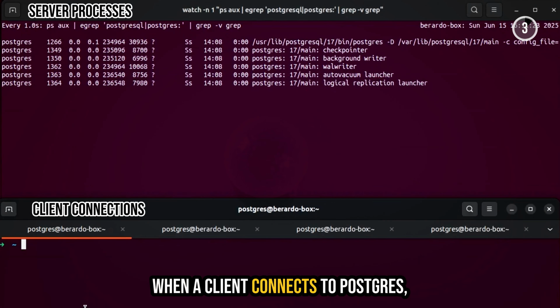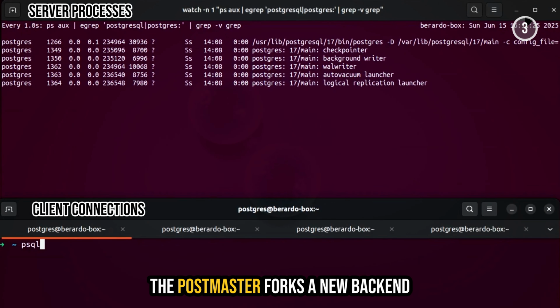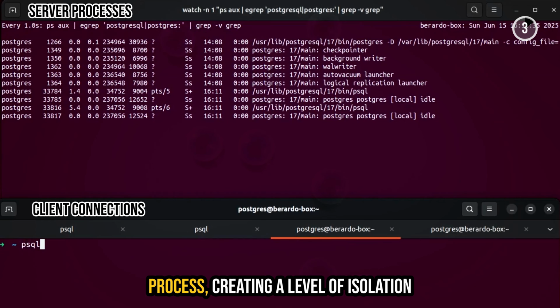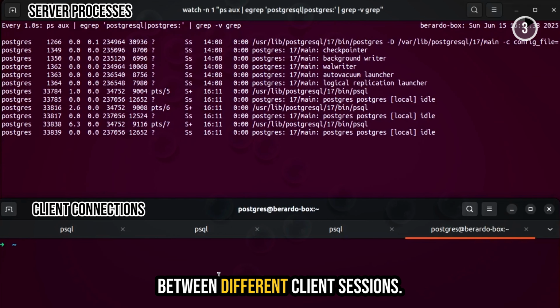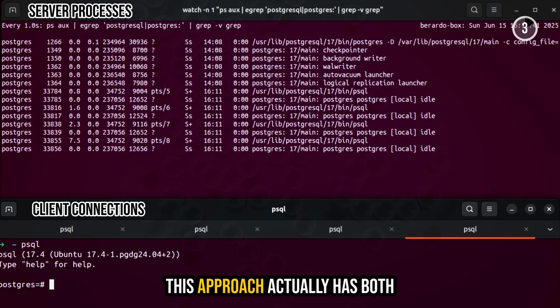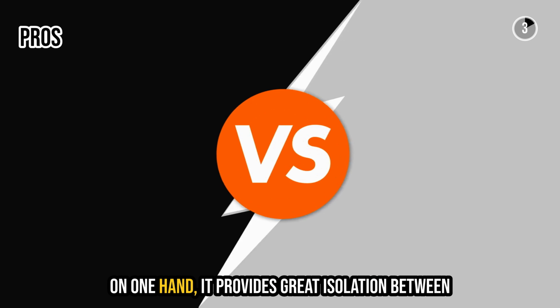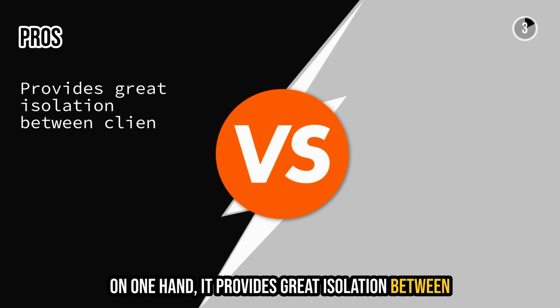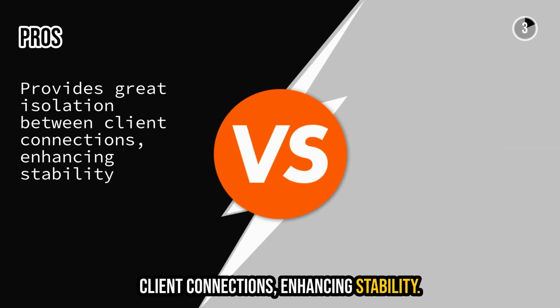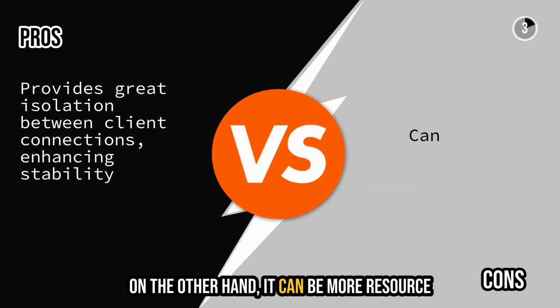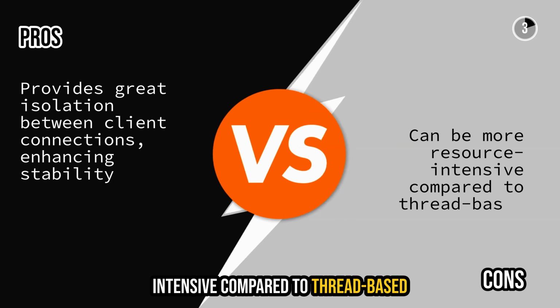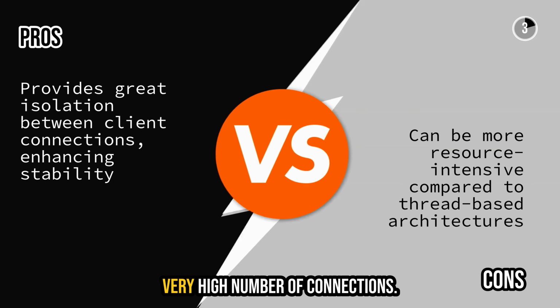When a client connects to Postgres, the postmaster forks a new backend process dedicated to that connection. This means each client gets its own process, creating a level of isolation between different client sessions. This approach actually has both advantages and trade-offs. On one hand, it provides great isolation between client connections, enhancing stability. On the other hand, it can be more resource-intensive compared to thread-based architectures when dealing with a very high number of connections.